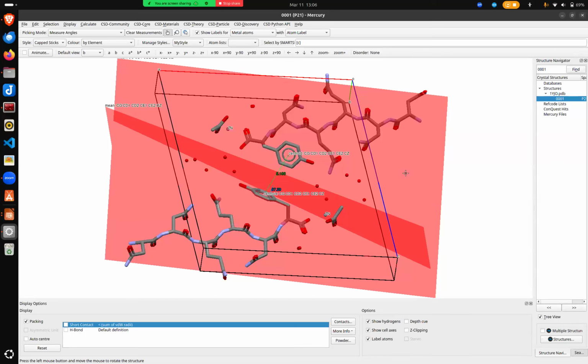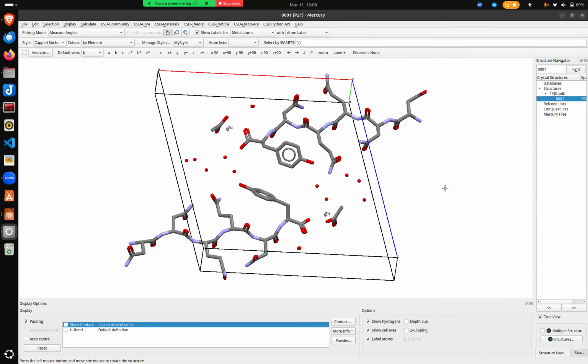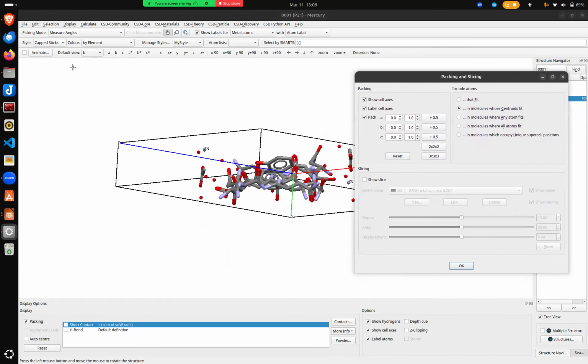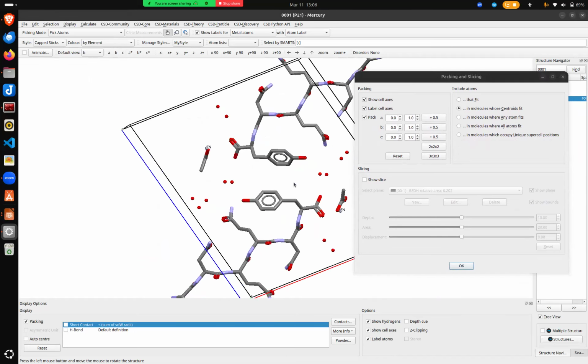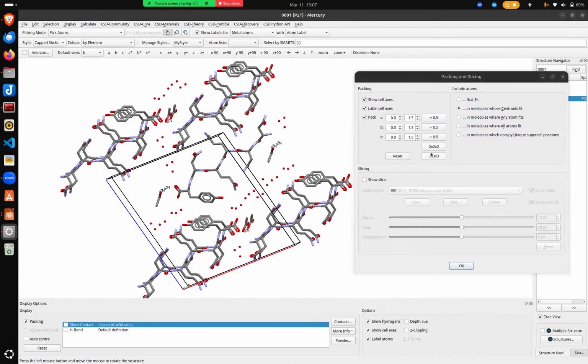Now to have a closer look at the packing, I will just clear the objects and the measurements again. And here under packing and slicing, let's go to pick atoms. I can add molecules in all directions. And for now, I will just choose 3 by 3 by 3.